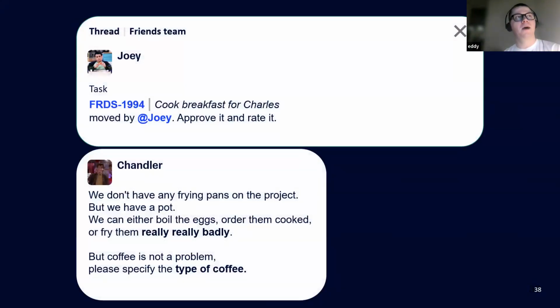A developer also might ask you something. He also doesn't always ask; he maybe prompts something to the analyst, to do it better. He says, we don't have any frying pans on the project. How do we cook fried eggs? We only have a pot, and we can boil the eggs, but we can fry them really, really badly if you want it so. Coffee is not a problem. Okay, so now the analyst has the context of the technical realization of our project. So he knows a little bit more about the tech, and he can come up with a solution.